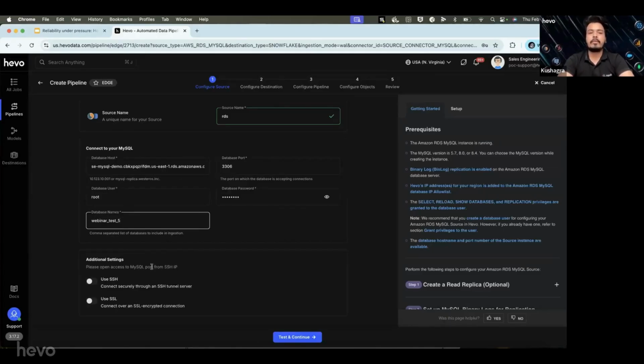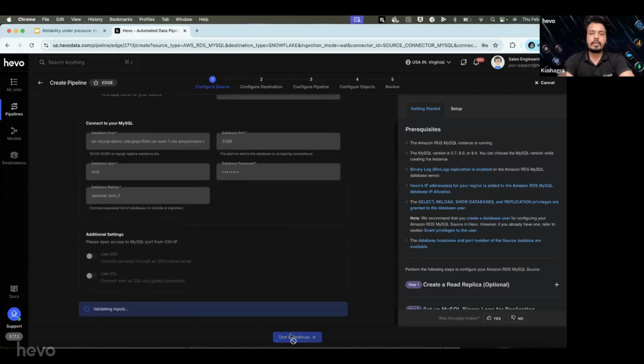By default, whenever we are moving data between source and destination, it is fully encrypted. And also on top of it, in case you have deeper connectivity requirements like a VPC pairing or a VPN connection or a private link, all of these options are also available within Hevo. Now our source configuration is done. Let's just validate our inputs and on we go to configure our destination further. Let's just give it a second.